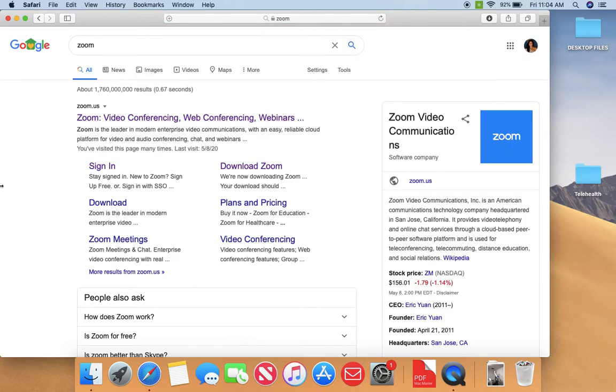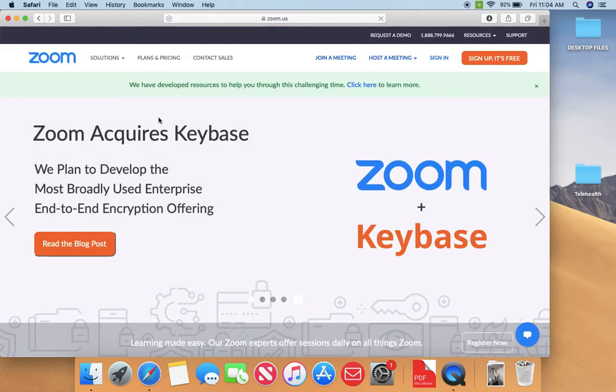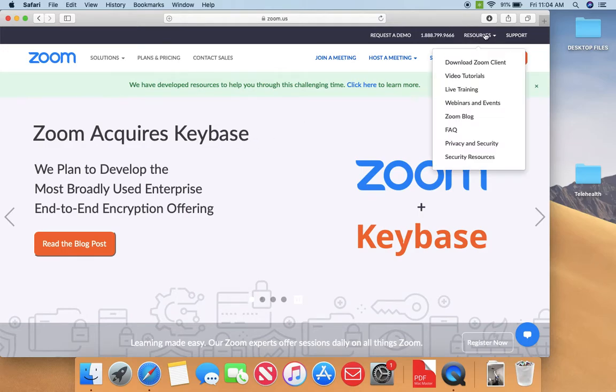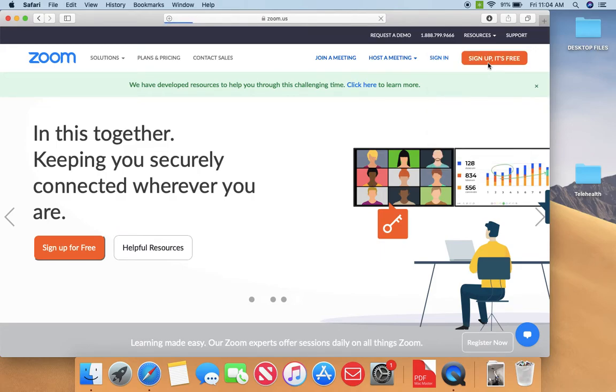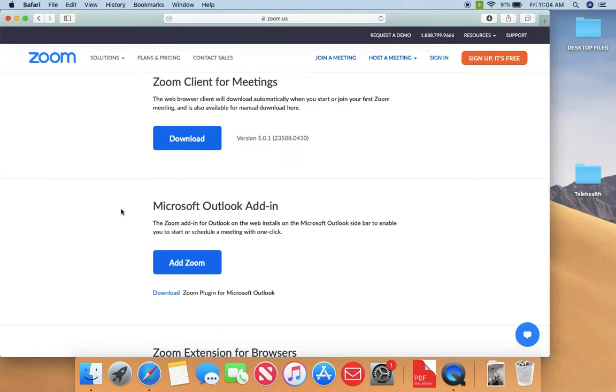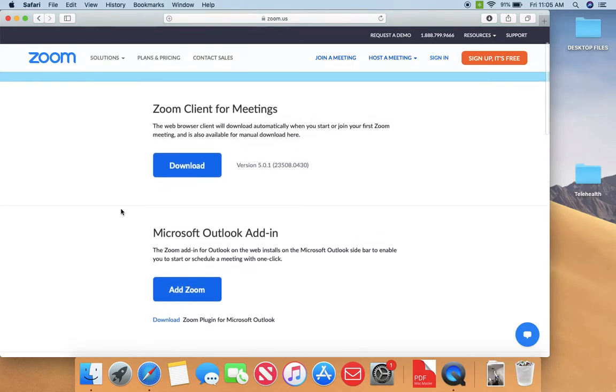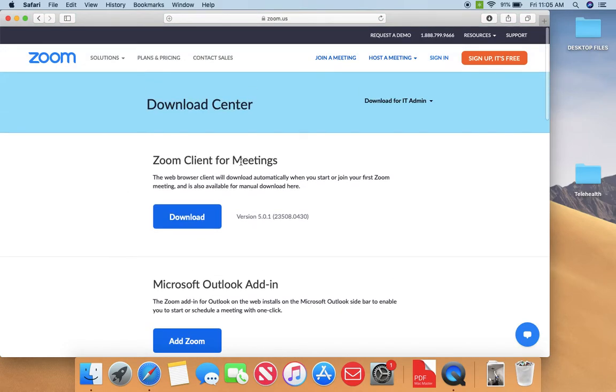The first thing that popped up is Zoom video conferencing, which is what we want, so go ahead and give that a click. To download the app itself, we want to go to Resources on the top right-hand corner and to download Zoom Client. There are a couple options here, but we just want the first one, Zoom Client for Meetings, so hit download.